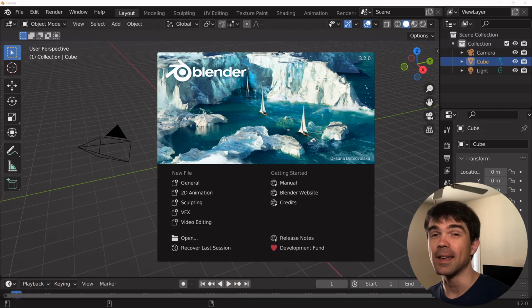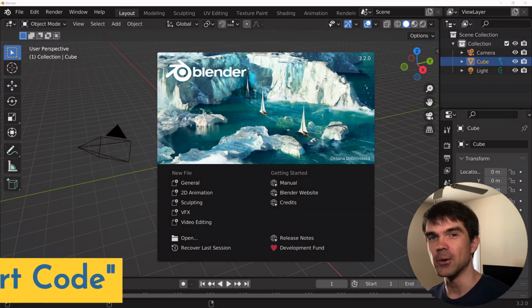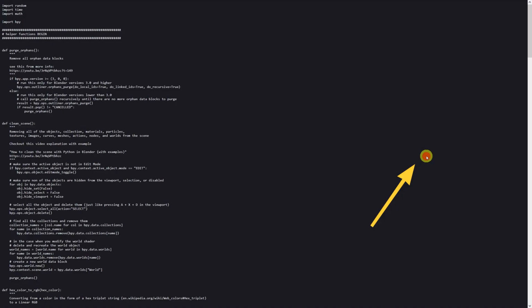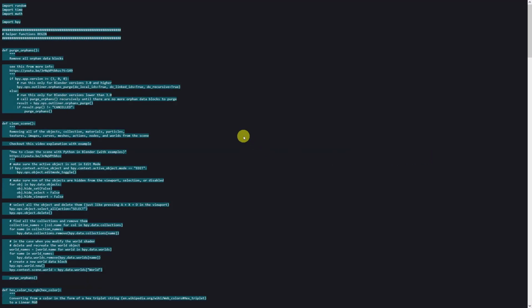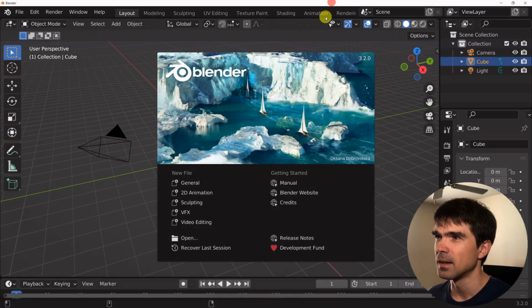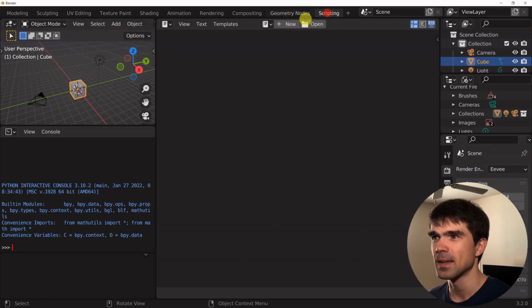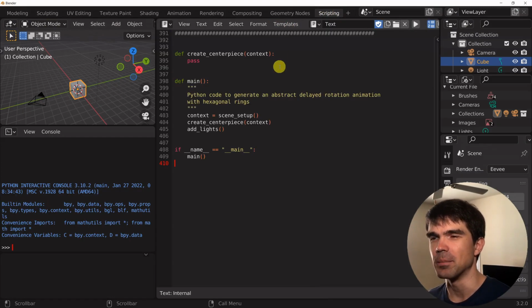To start quickly iterating on our code, we're going to be using some helper code. You can find a link in the description under Start Code. Open that link in your favorite browser, click on Raw, copy the code, go back into Blender, navigate to the scripting workspace, hit New right here, and then paste in the code that you just copied.